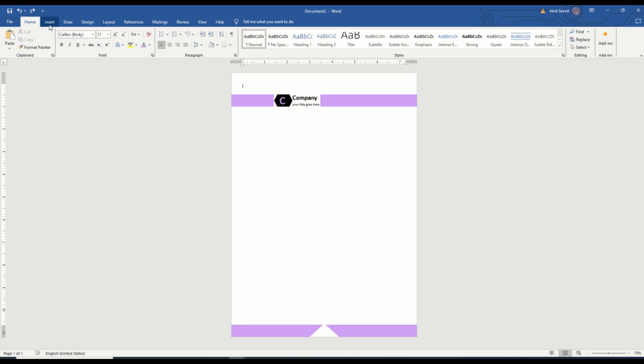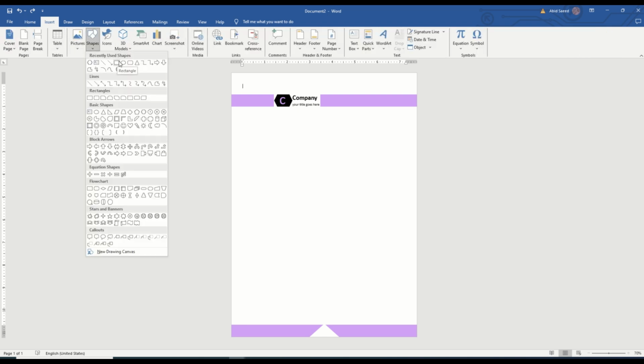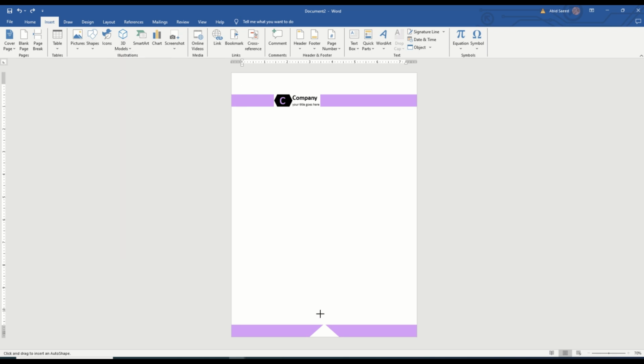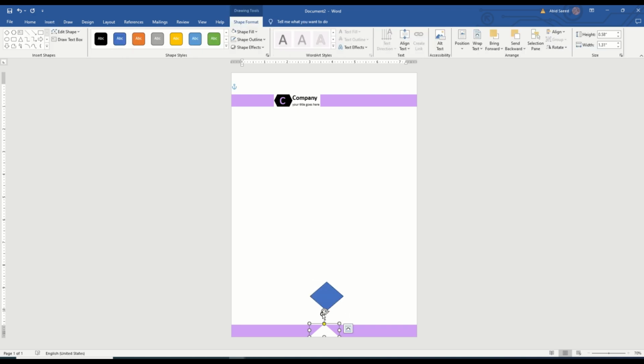Now go to Shapes and choose this diamond. Place it like this. Rotate the previous triangle. Align it to the center. Now add the diamond right here. Place it like this and adjust it.